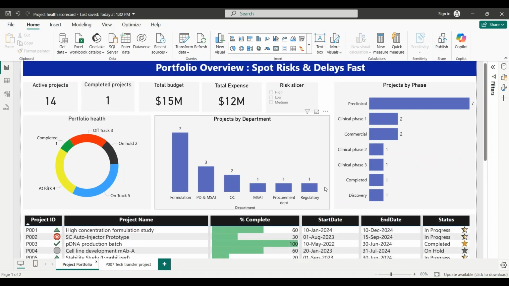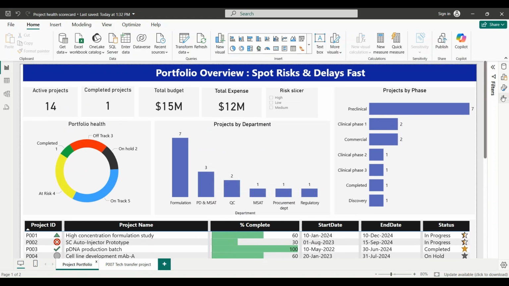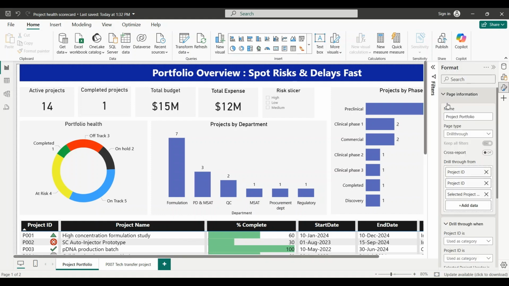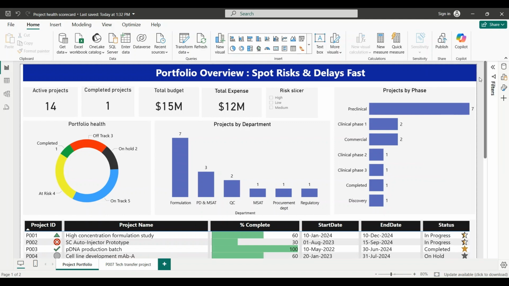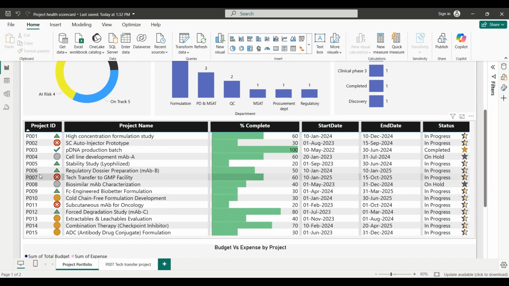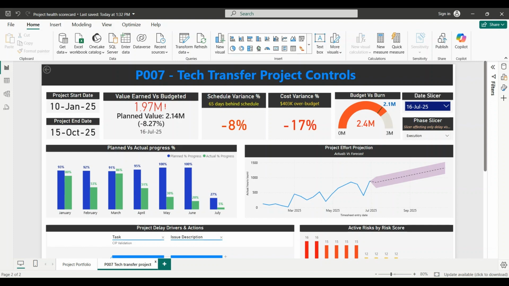And setting this drill through option is easy. Deselect all the visuals on the page and go to format, page information, and then drag the field you want to drill through from. In my case, it is project ID. So that is how you can navigate from one page to other if you want details of a particular project.